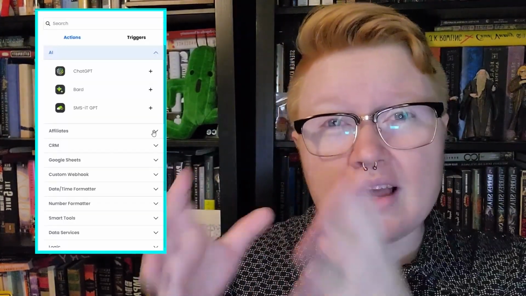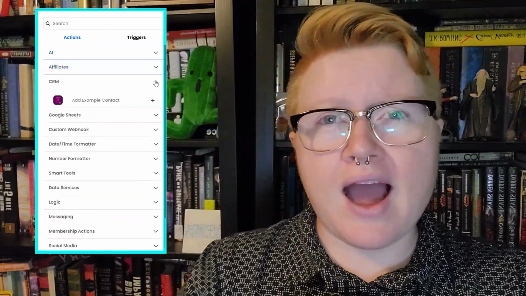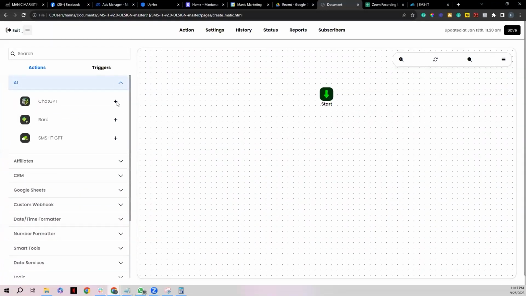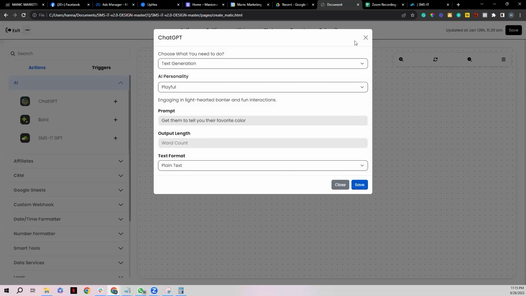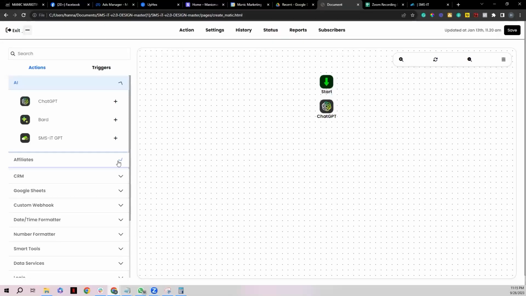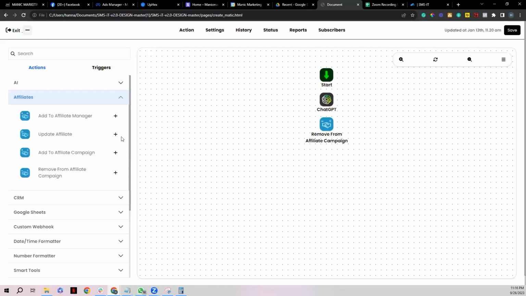All right, so on the left-hand side, you're going to see all of the potential workflow options that you have, and I'm going to start talking about them from the top down, starting first with AI. You're able to integrate AI into your workflows with our system. We currently support ChatGPT, Bard, and SMS-iT. The next section that we have covers affiliate. You'll be able to easily add, update, remove affiliates as needed to meet your needs.